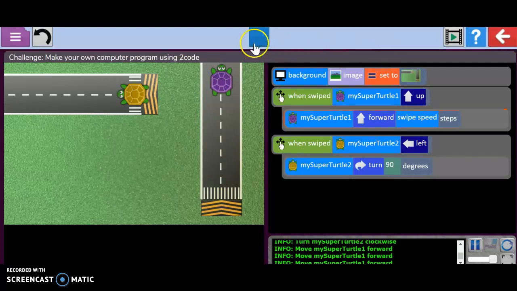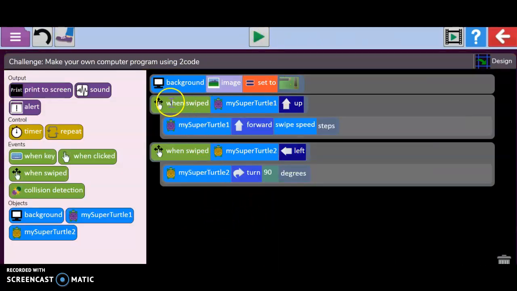So today I want you to just have fun and explore the when swiped key and block in your computing lesson as well. I hope you have lots of fun.